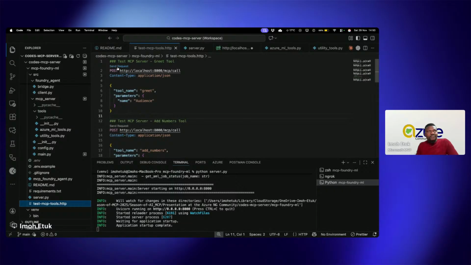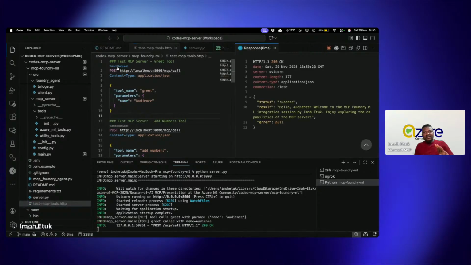Now I want to greet my audience. Mind you, this is powered by my MCP server. Now I'll go there. If I run it, the test will pass. It's the same way I defined making the HTTP call in Postman; that is what the extension has enabled me to do within my VS Code without leaving this interface.